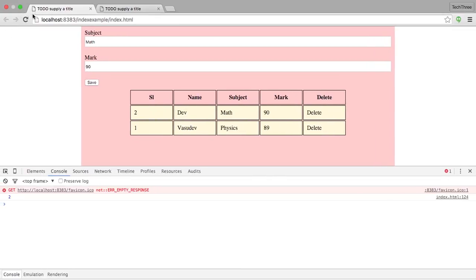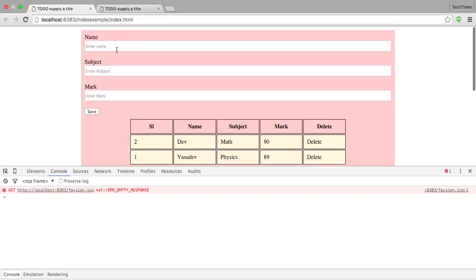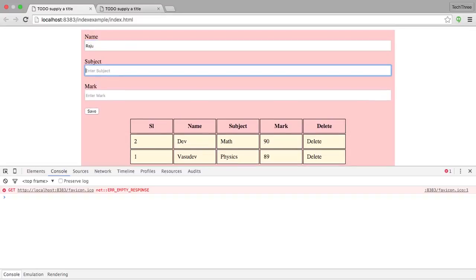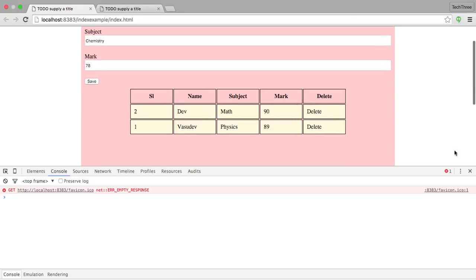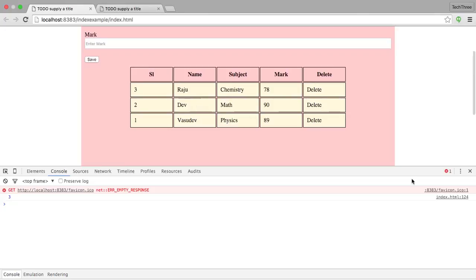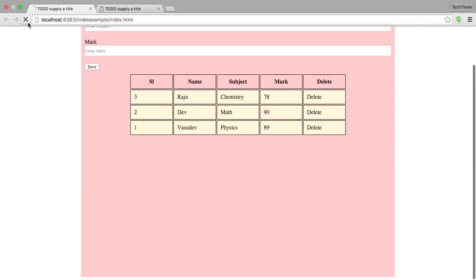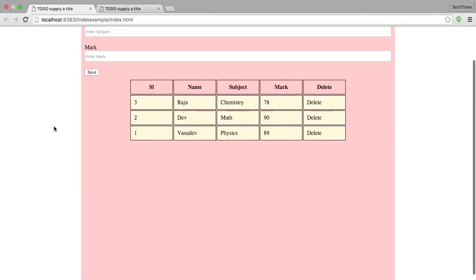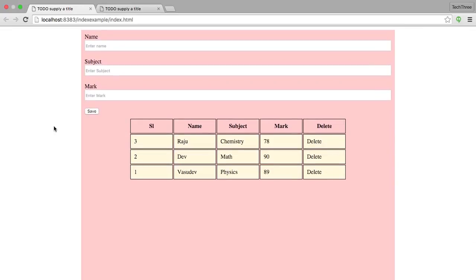Okay, let me add one more record. Okay, we'll have to verify it is staying. Okay, it stays. So our IndexedDB is working as expected.